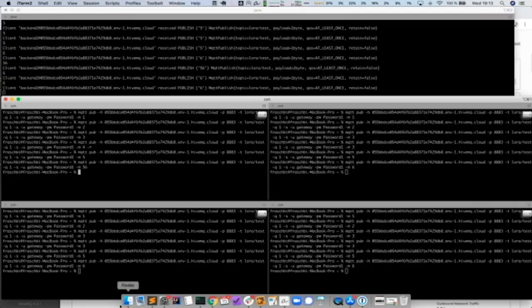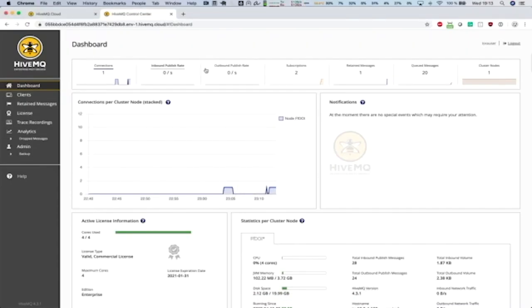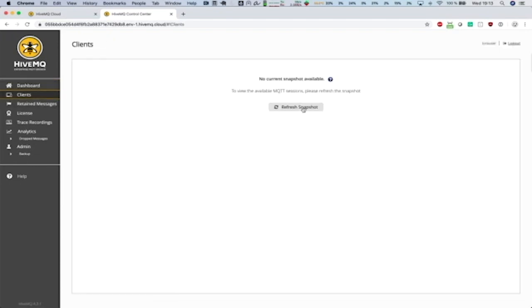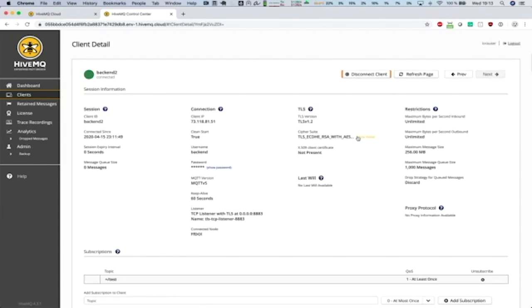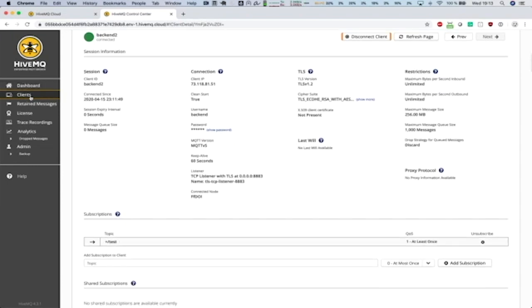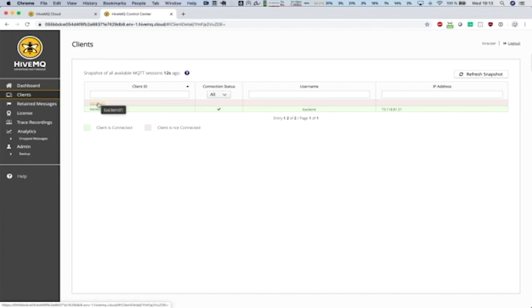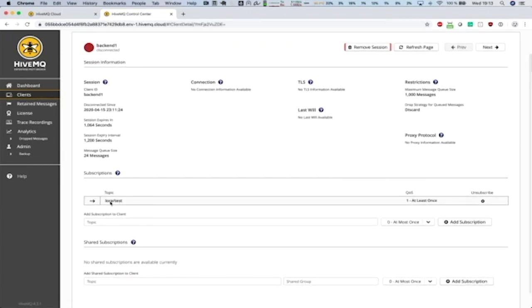Now, let's go back to our control center. And well, we can see that we have 2 subscriptions. We have 24 queued messages for our persistent subscriber, and we have that 1 retained message. Now, let's check out. We see here we have our connected backend, which has, as expected, our wildcard subscription. And we also have our disconnected persistent session from our backend, and this has the LoRa test subscription. And here we can see 24 messages are queued for the broker.